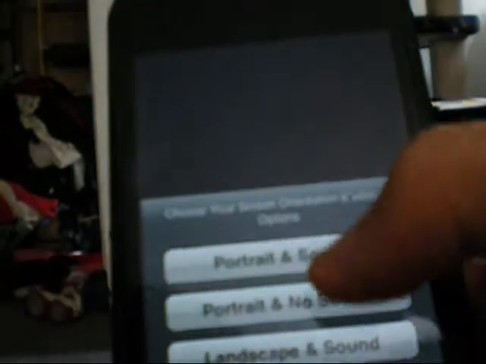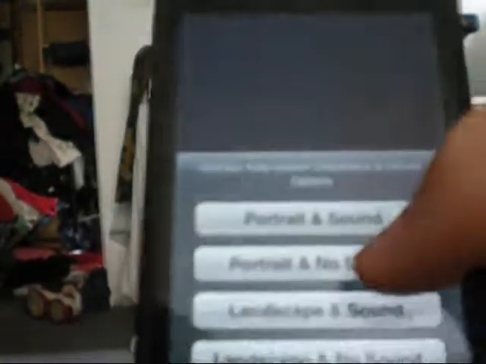So there's Browse, Recent, Saves, and Options. I wouldn't worry about options. Saves is like where you saved your games and stuff. Recent is recent games. So there's a bunch of games here, so I'm just gonna pick Pokemon Ruby. And you can pick Portrait and Sound, Portrait No Sound, Landscape and Sound, Landscape and No Sound. I'll go Landscape and No Sound.